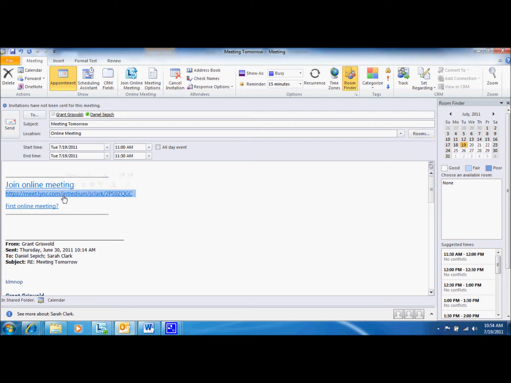You can add a subject line and description, as well as a time for the meeting. Once you have done this, you can send off the invitation just as you would an email. The recipients will receive the invite and can simply click on the link to join the meeting.